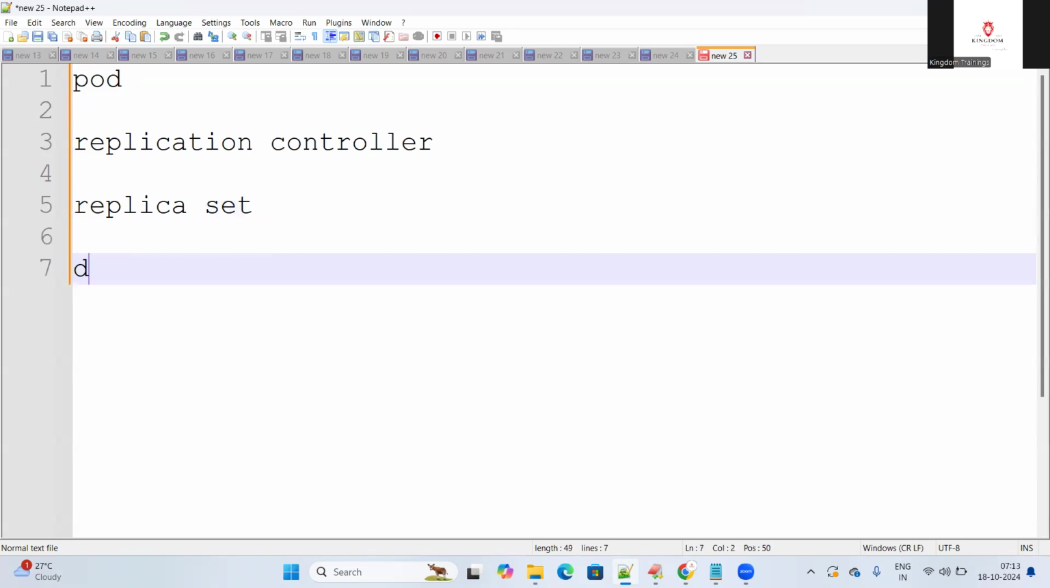After that, we'll be understanding the deployment objects. Let's understand these objects first, and then we will move to the other objects like ingress and service. Let's go ahead and see how we can create a pod.